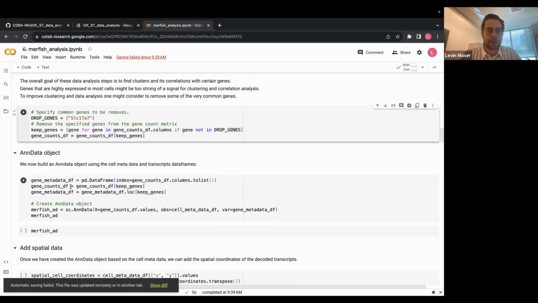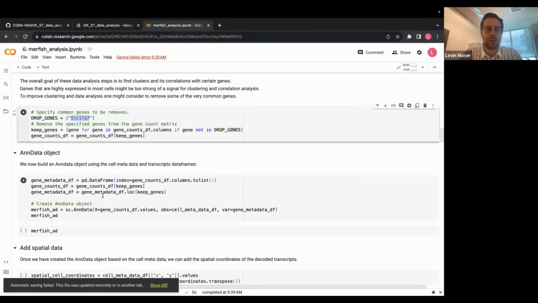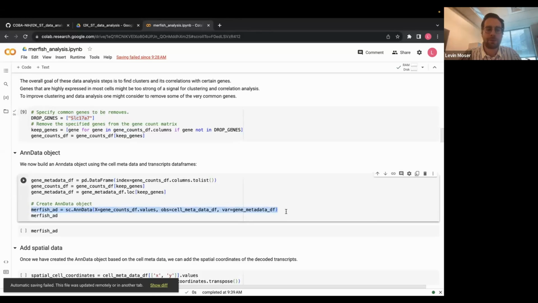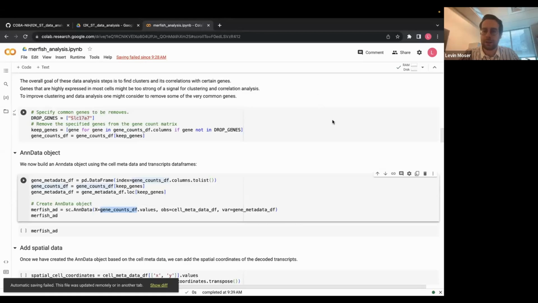Once we've done that, or in our case, we're not really doing that because this gene is actually not present in our tissue, we can then go and build our data object. And this is this single line of code here. What we're doing here is assigning the gene count matrix. This is going to be the centerpiece of our analysis.